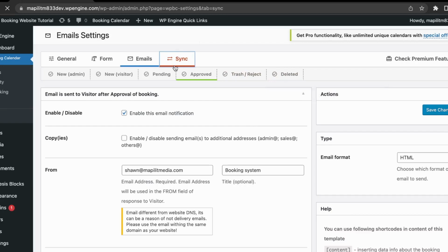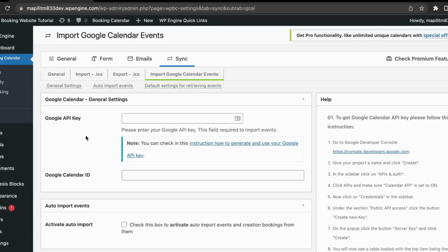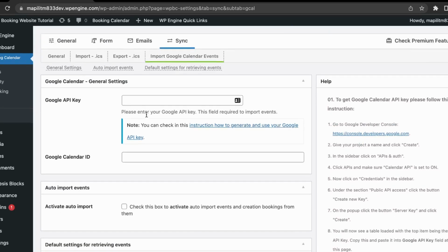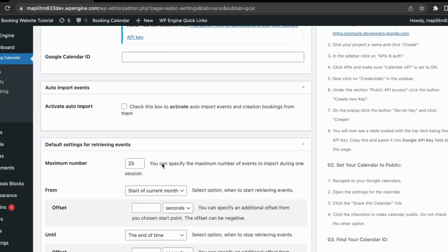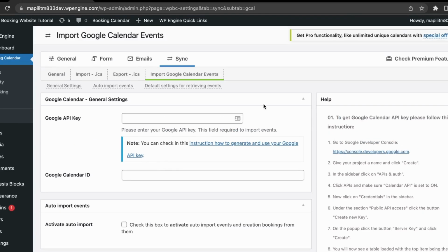And then there's the sync functionality. So you're able to connect to Google Calendar. For this you would need to enter in your API. So we're not going to go over it in this video, but there is a short step-by-step guide here. So that's if you want to import your bookings with Google Calendar as well. That's available in the free version.